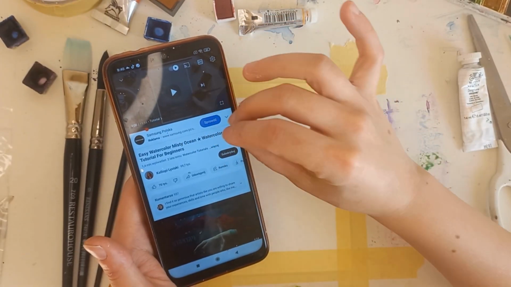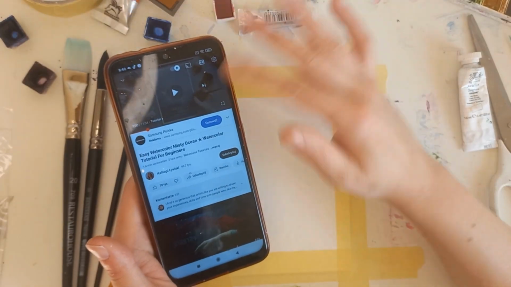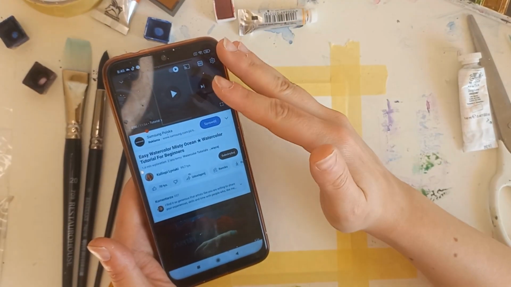I found something and I watched a bit and it looks like something for me. Easy watercolor misty ocean for beginners. It's from Calliope Liviaki, and that's gonna be the tutorial I will follow today. My brain is 100% sure we are able to pull it off. Let's see if my hands agree. Here's my phone, we will watch the tutorial on it. I will switch between it and my reference photo.